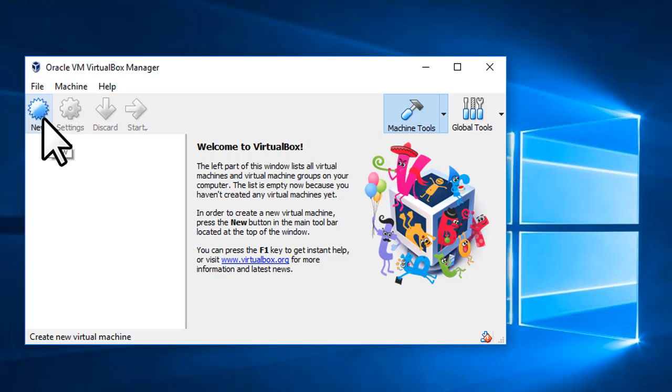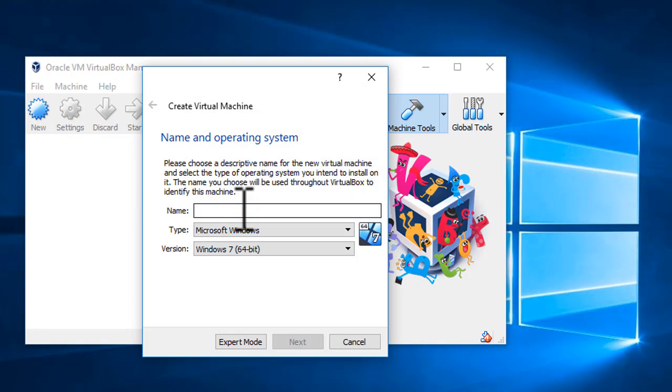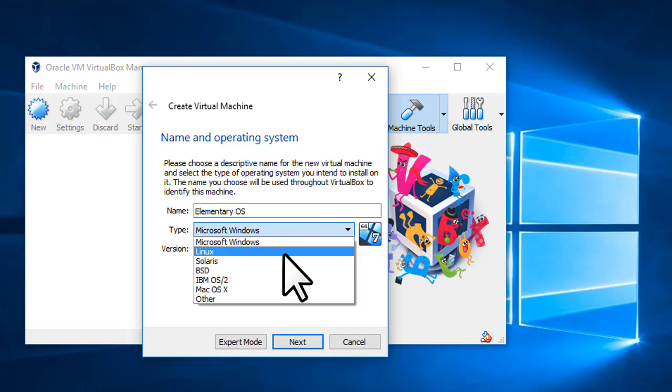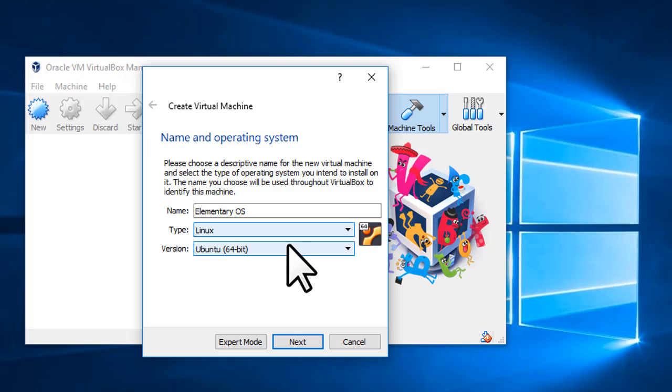Now we have to click New, and I have to name this Elementary OS. There are many kinds of OSs available on the internet. You can Google it and you will find a better version than Elementary. I like Elementary OS. It has a nice design, and one of the main reasons I'm installing it is that it has fewer pre-installed apps. So that's why I chose this.